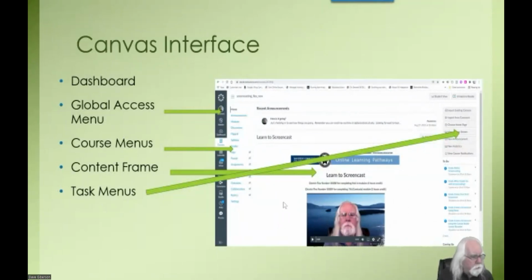There in the center of the screen is a large area where your course content will appear, the so-called content frame. So when you put a document into the system and the students are to read it, it will appear here. And then on the far right, on many pages, you'll also have so-called task menus, which are extra functional buttons that allow you or the students to obtain certain information or access certain parts of the course.